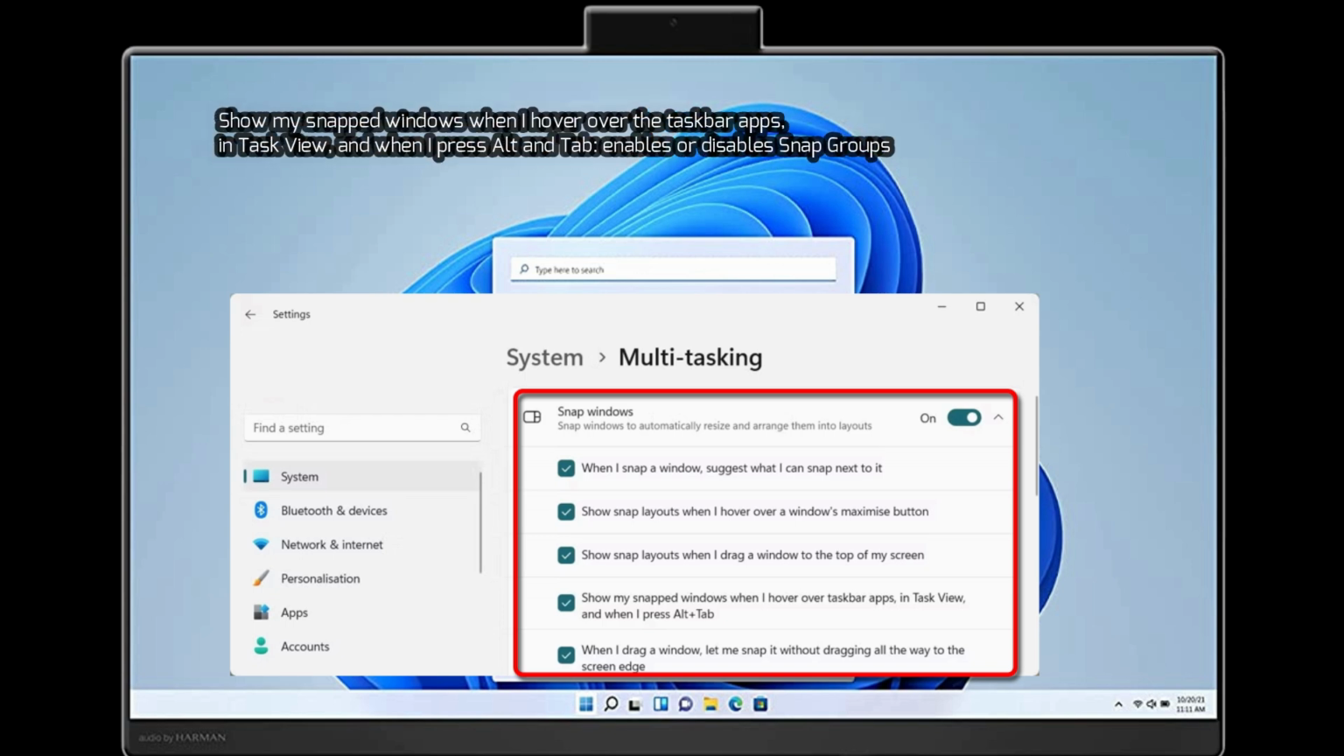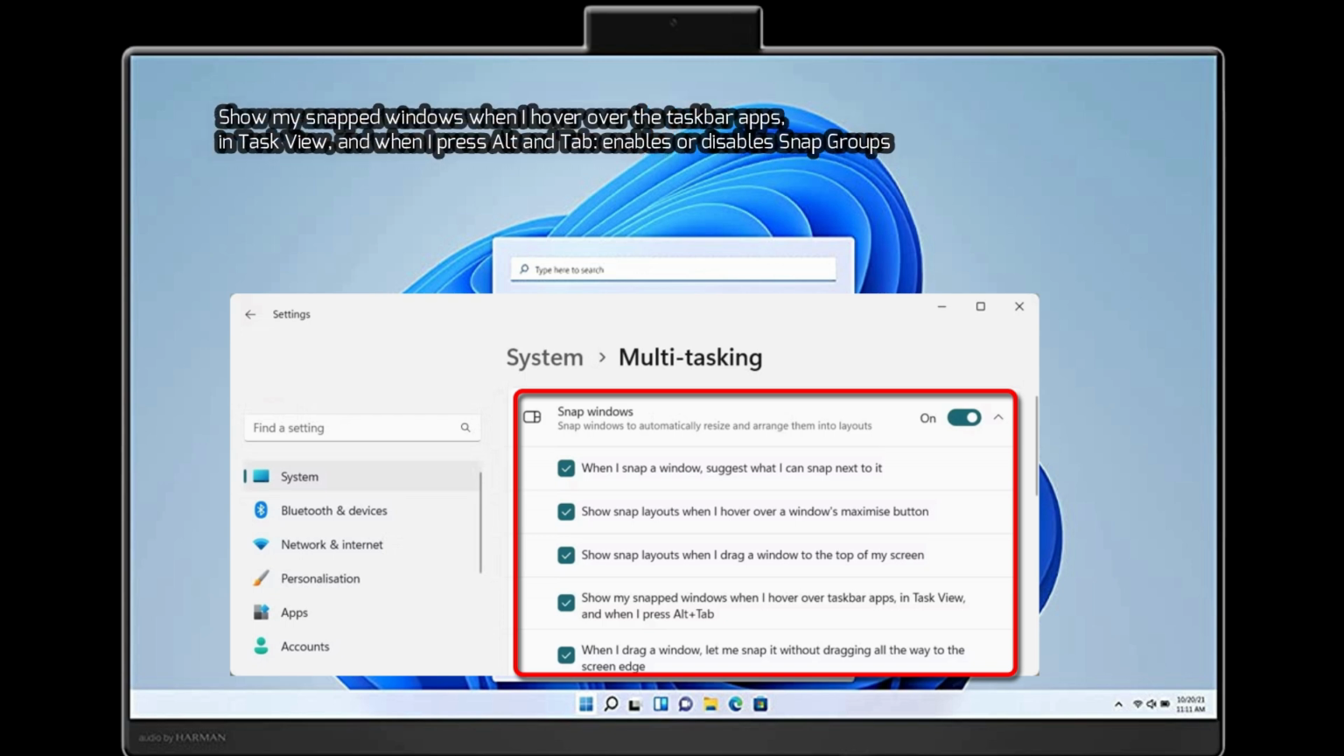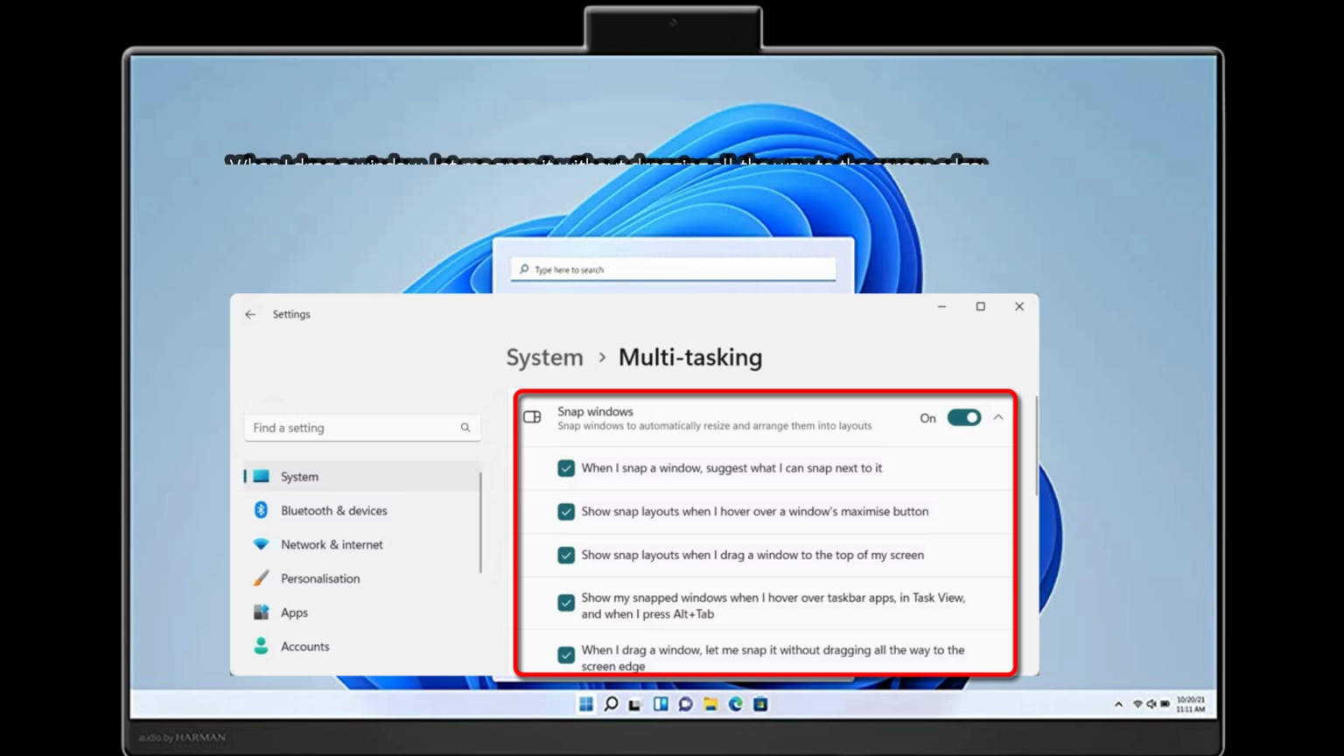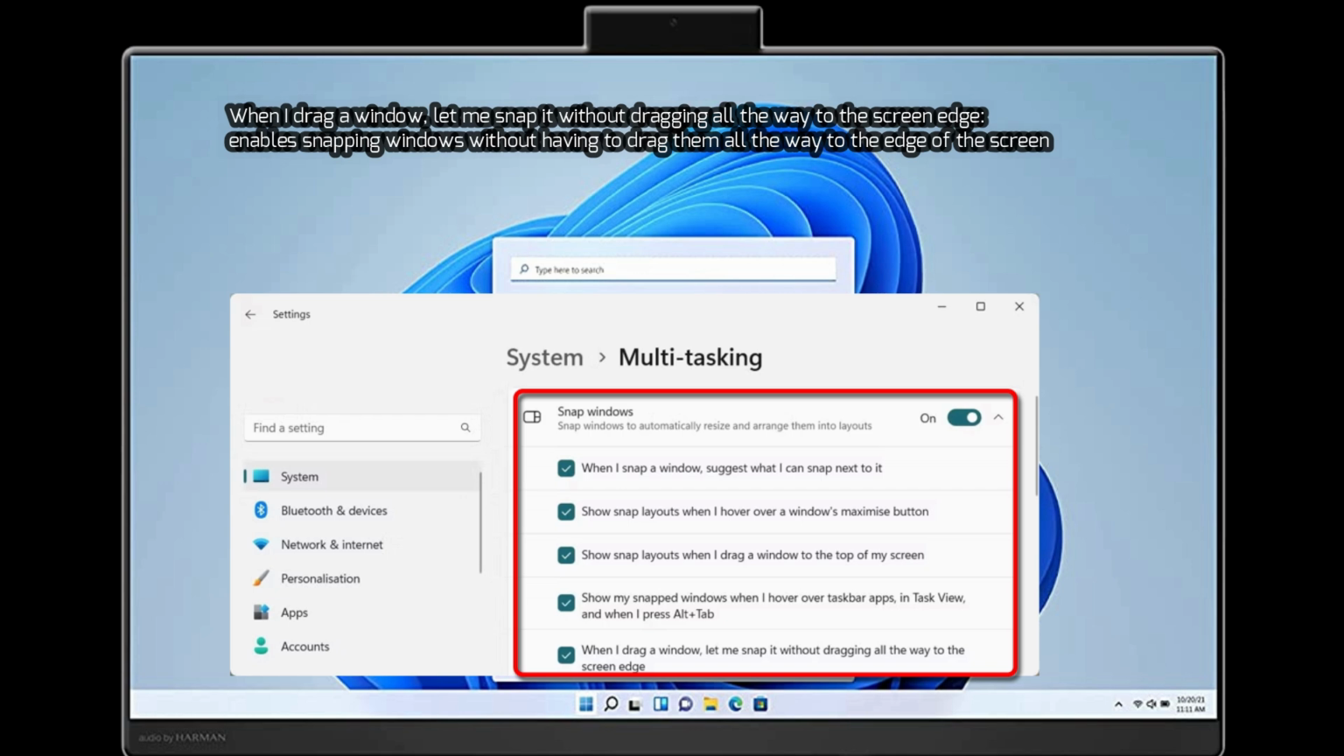Show my snapped windows when I hover over the taskbar apps, in Task View, and when I press Alt and Tab, enables or disables Snap Groups. When I drag a window, let me snap it without dragging all the way to the screen edge, enables snapping windows without having to drag them all the way to the edge of the screen.